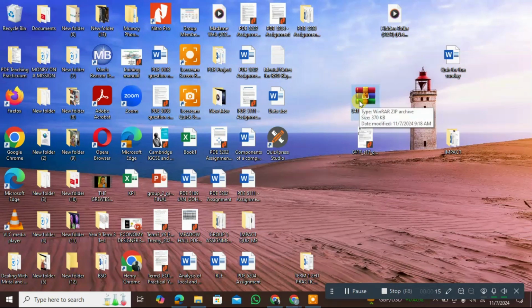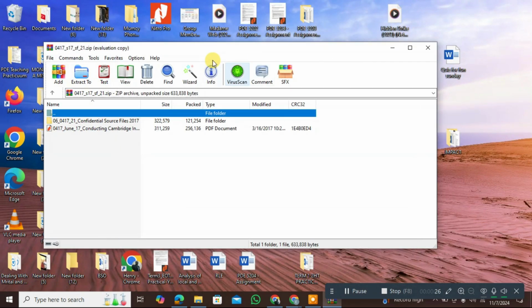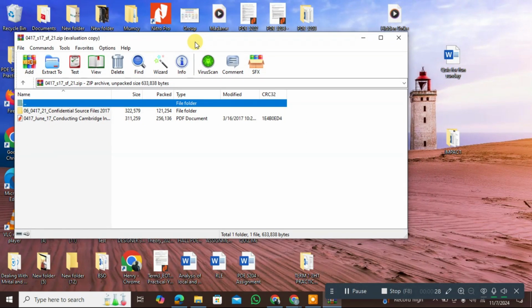I'm using the May-June 2017 paper 2 variant 1 source file. So I'm going to extract the file. Now there are two different ways you can extract the file. If you're using WinRAR, it's easy.